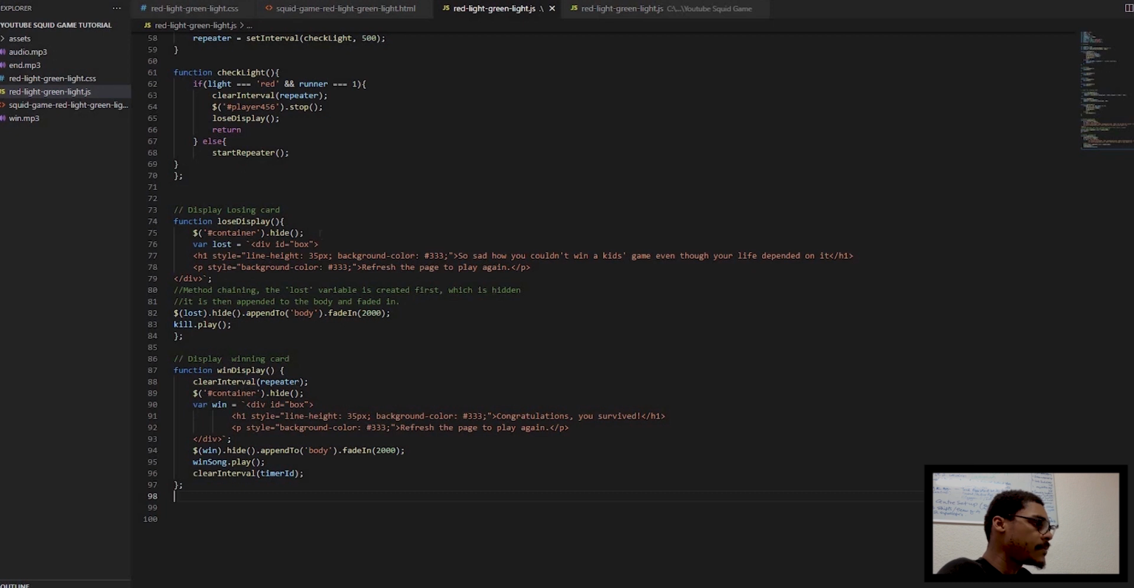So guys, this is the message for the winning card. We basically created the same thing we did. We hid the container, and then, sorry, this camera keeps going off. We hid the container, and then we appended this new variable we created called win. It's hidden, then appended to the body, and then it's fading in over 2000 milliseconds, which is 2 seconds. We added the line height, the background color, and a message that says congratulations, you survived. Then we play the winning song, and then we declare the interval of time and ID.